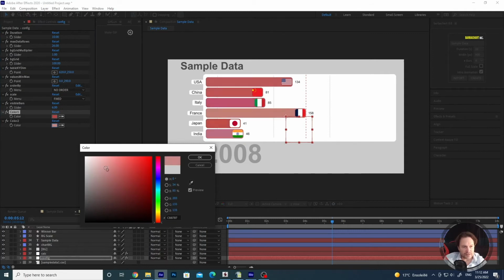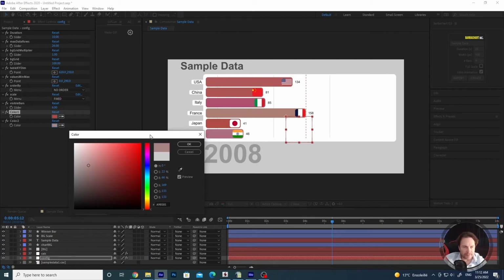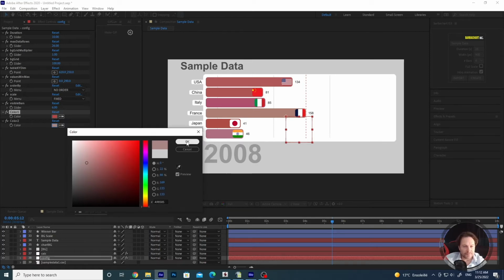So you select the first one, and then you select the second one, and the system will calculate a random color between the two. You can play with these two color pickers until you find the final layout that you like.